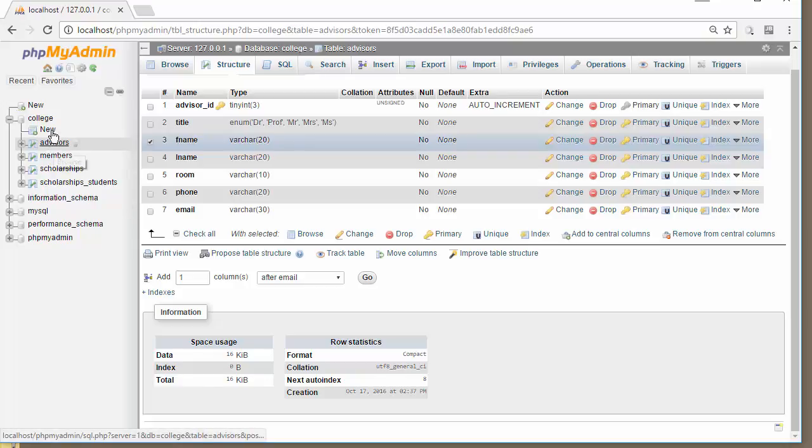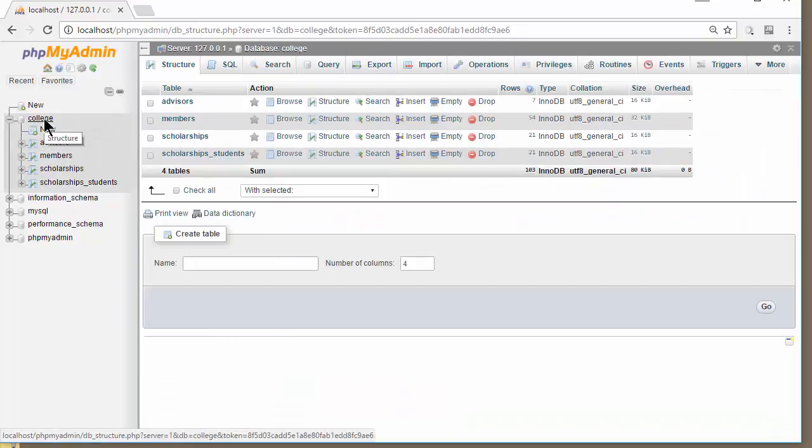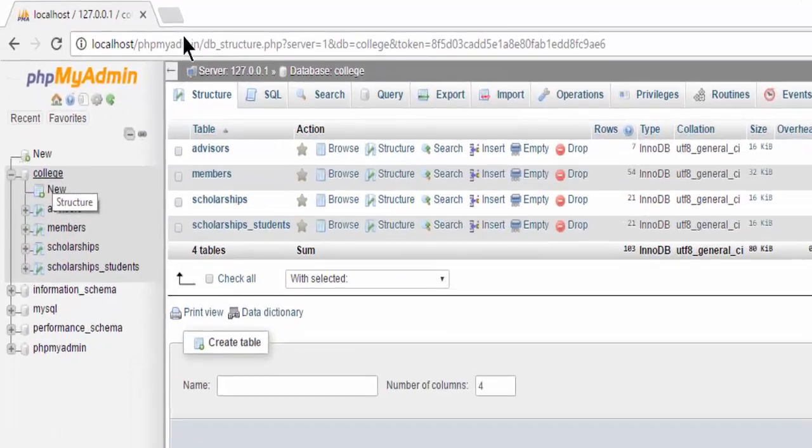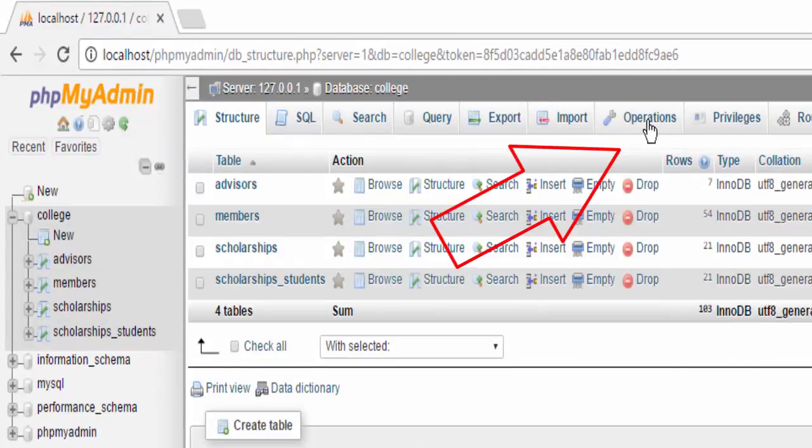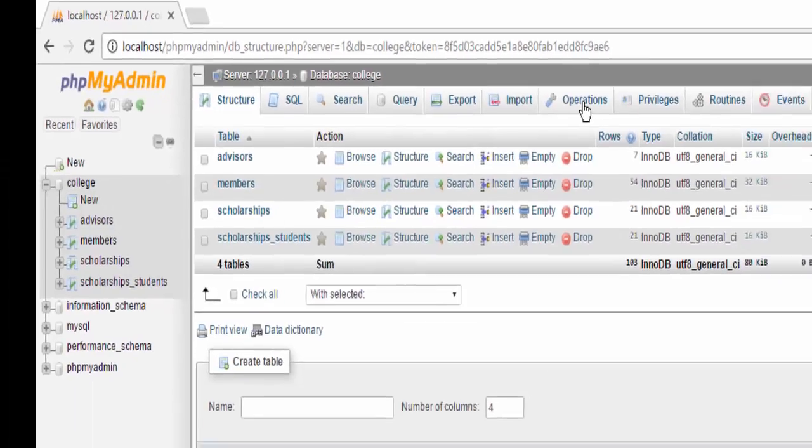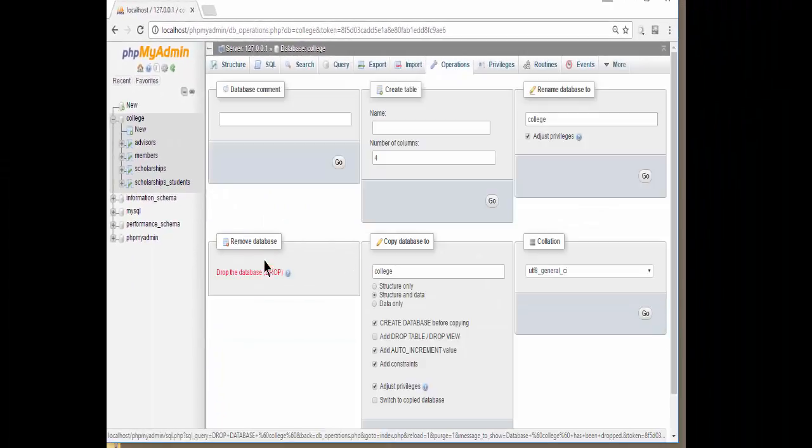When I click on college, now this is the database. Supposing I wanted to rename that word college. This is the operations tab. This is where you can manipulate some of the other commands. If I click on operations, I can remove it, remove it as in drop. I can also create a table here. I can rename the database. I can copy it. I can move it somewhere else. So operations helps you manipulate.